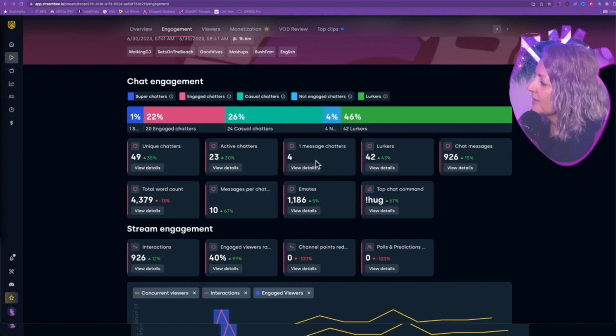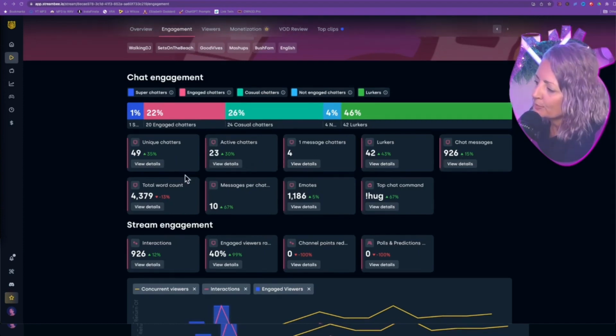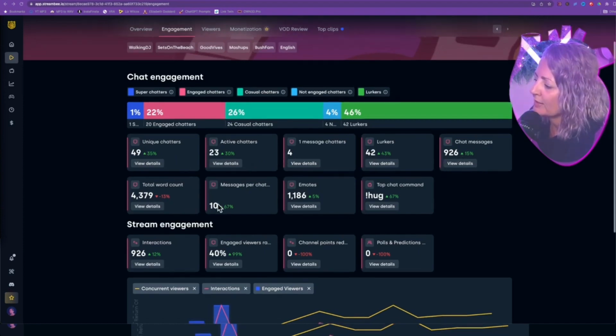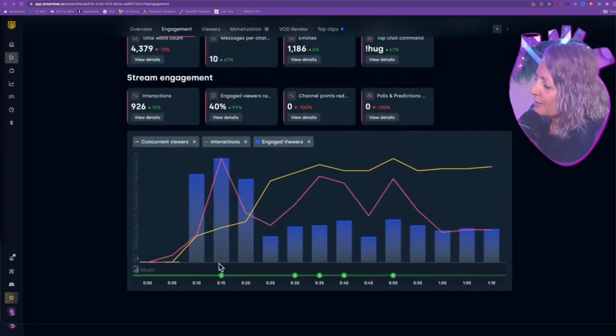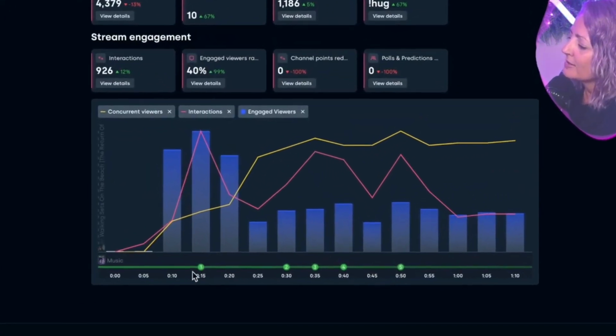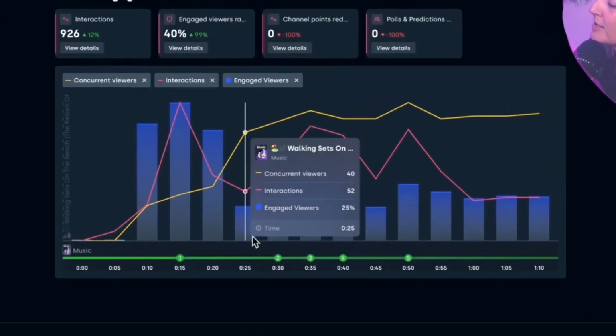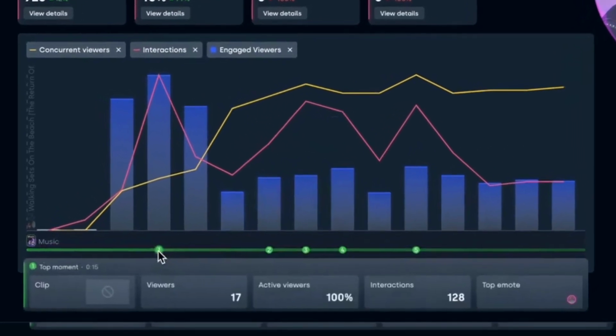Like you can see if it was trending up, it was green. If it was down, it was red. And then again, it goes through your stream. And this is what I was talking about. These little numbers are parts in the stream where they're a top moment.